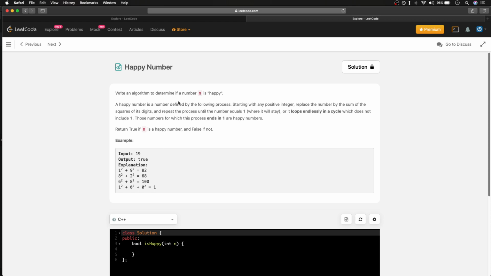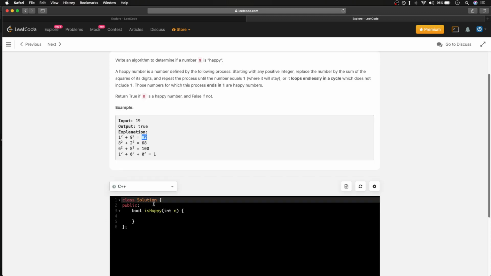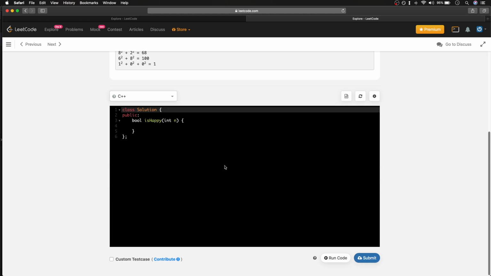This is the second problem, Happy Number. Write an algorithm to determine if a number n is happy. A happy number is a number defined by a process starting with any positive integer: replace the number by the sum of the squares of its digits and repeat till we find 1. If it loops endlessly in a cycle which does not include 1, then it is not happy. If 19 is given, it results in 1 square plus 9 square, which is 82, and we keep going till we find 1.